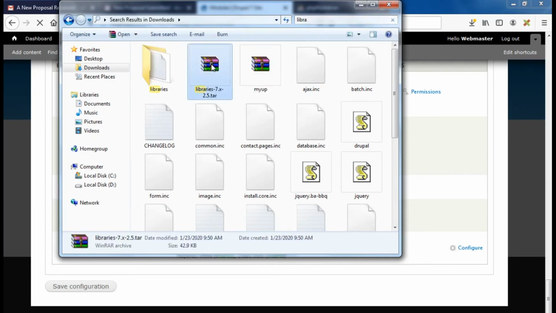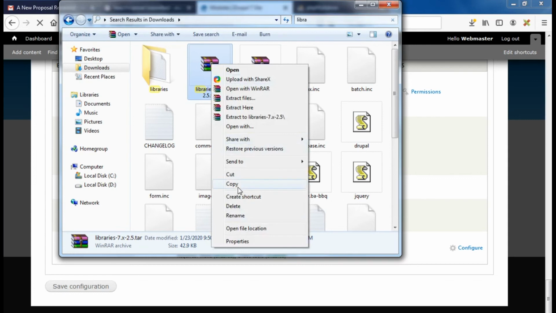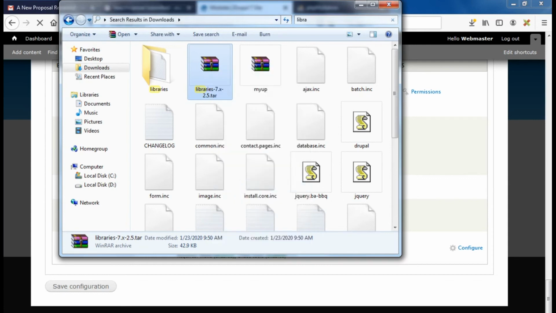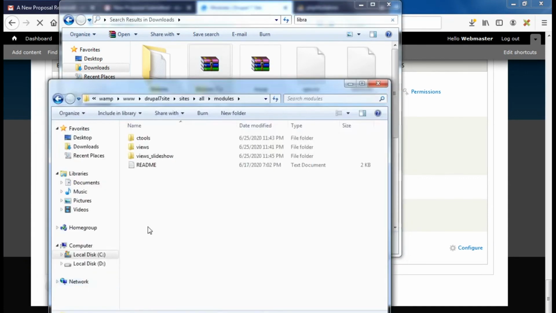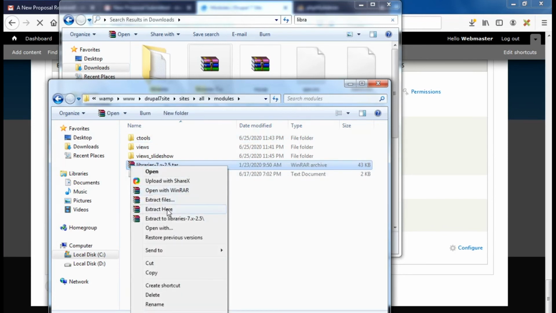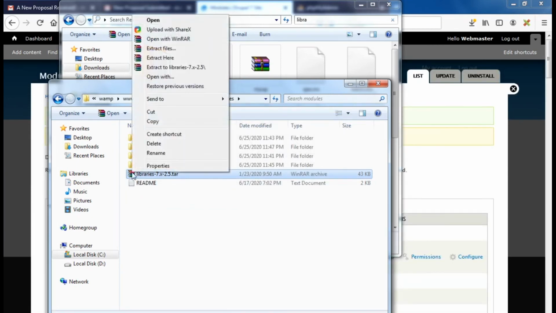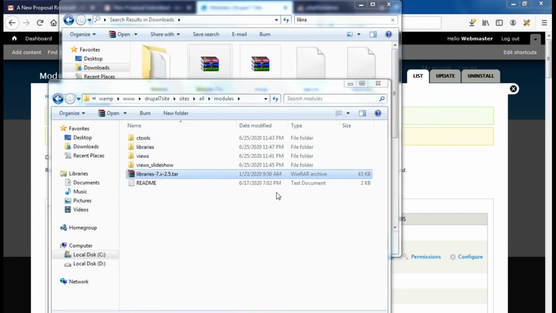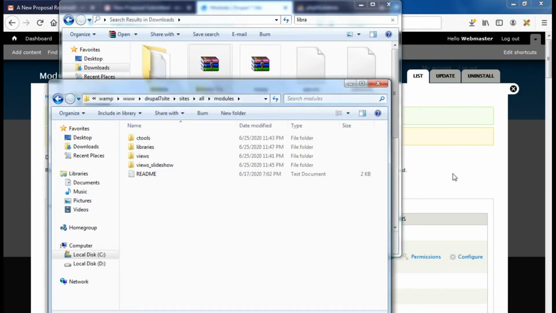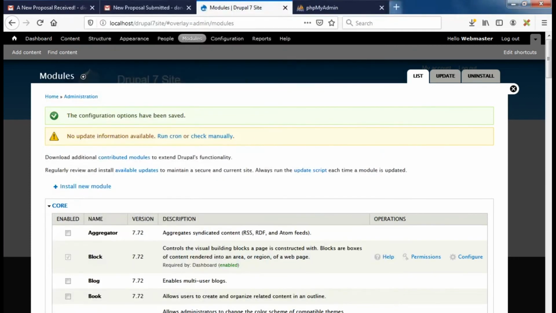Right click and copy. Go back to your modules folder. Right click and paste. Extract it. After extraction, you can just delete this. Okay, let's go back to our website.